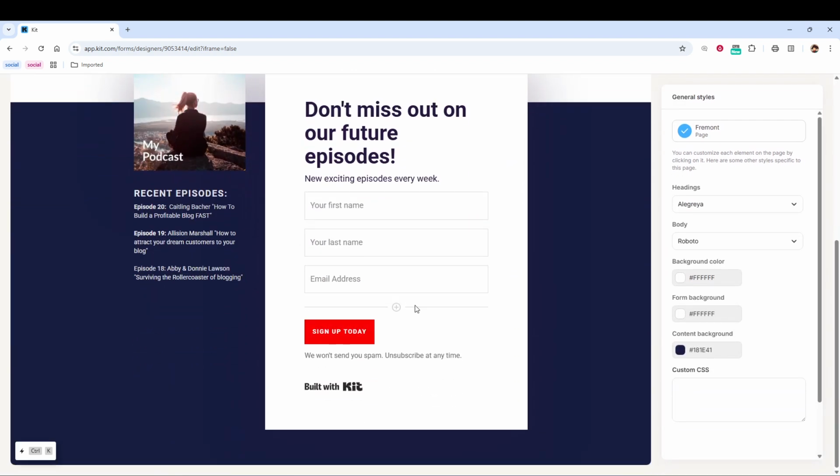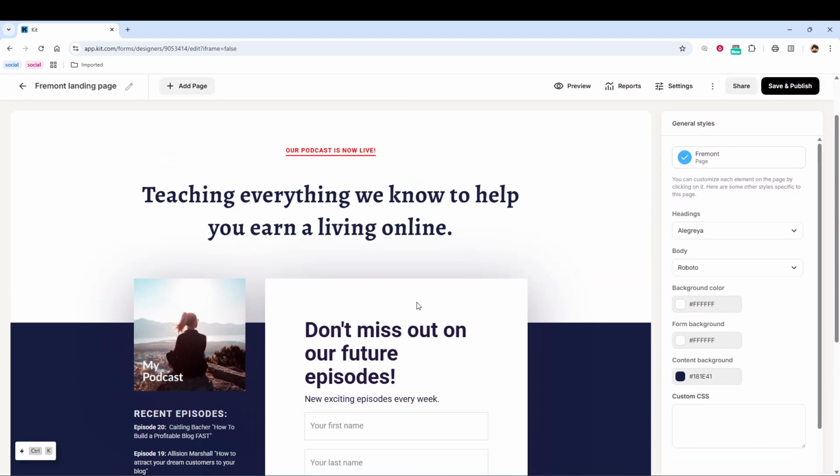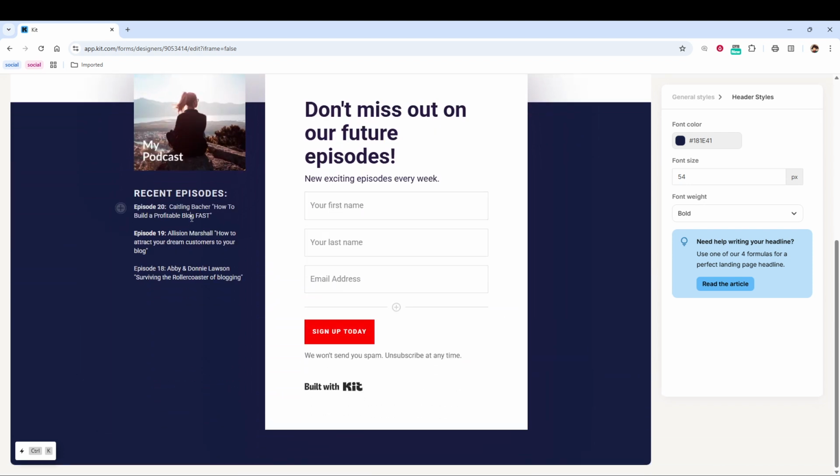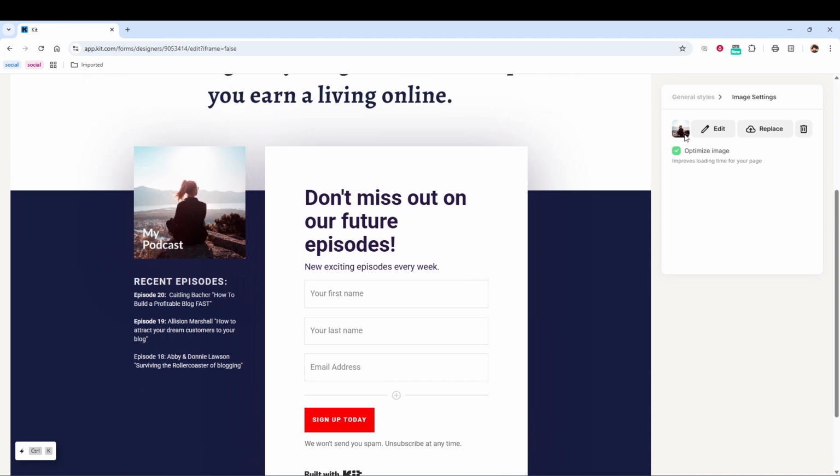Once you pick a template, it will open in the editor. Now you can start personalizing it. Click directly into any text block to change headlines, body copy, or button text. Try to keep your main message clear and benefit-focused so visitors immediately understand what they're getting. You can also click on any image to replace it with your own graphics or photos that better represent your brand.